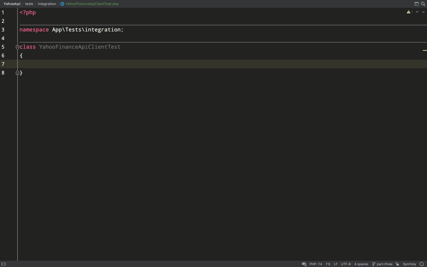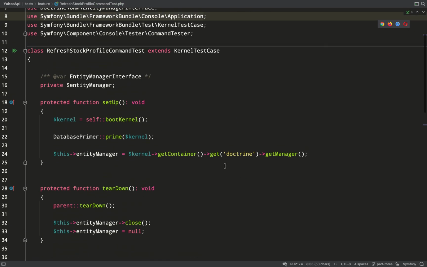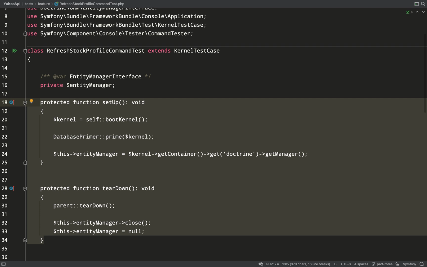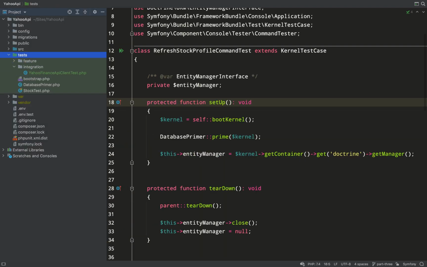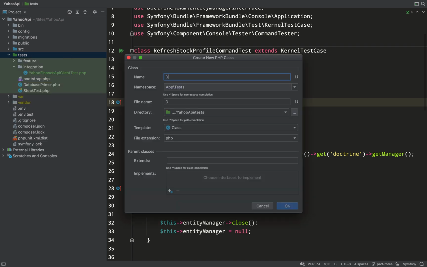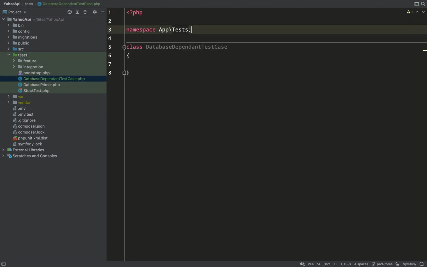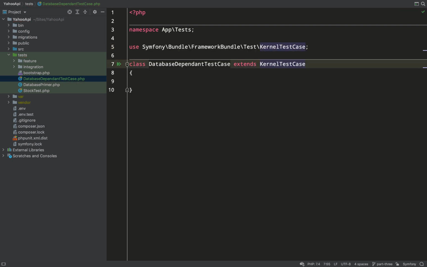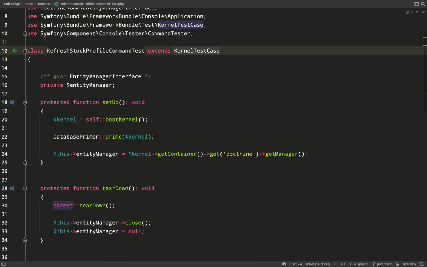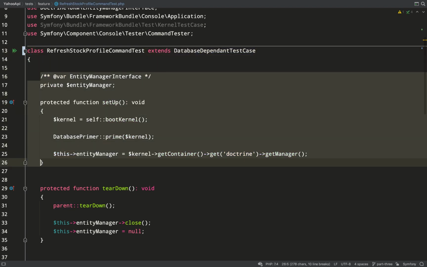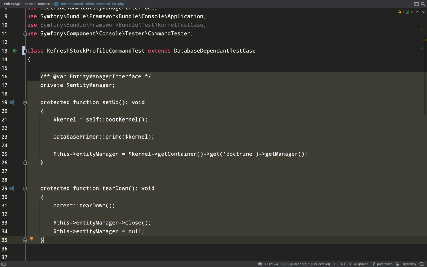In my test folder, I've created an integration folder, and inside of the integration folder, I've created the Yahoo Finance API client test. So surprise, surprise, we're actually going to need the same database dependencies as what we needed for our previous tests. So rather than duplicate for the third time, I'm going to apply the rule of three, and I'm going to create this database dependent test case in order to do a refactoring. That will sit in the test folder and extend the kernel test case. And then for my other tests, I will extend the database dependent test case.